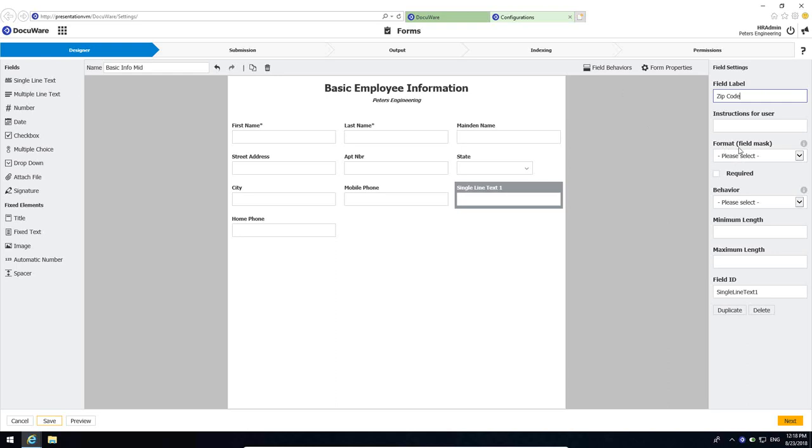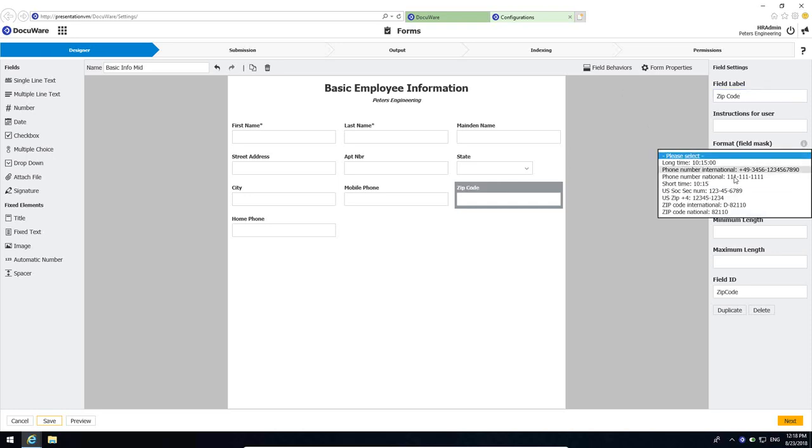And again, on the back end at the DocuWare system, we have a format defined called US zip plus 4. So by forcing that format, anytime this document is rendered and someone enters the data into this field, it must be in the 1234-1234 format. Okay. So at this point, I have the basis of my form.